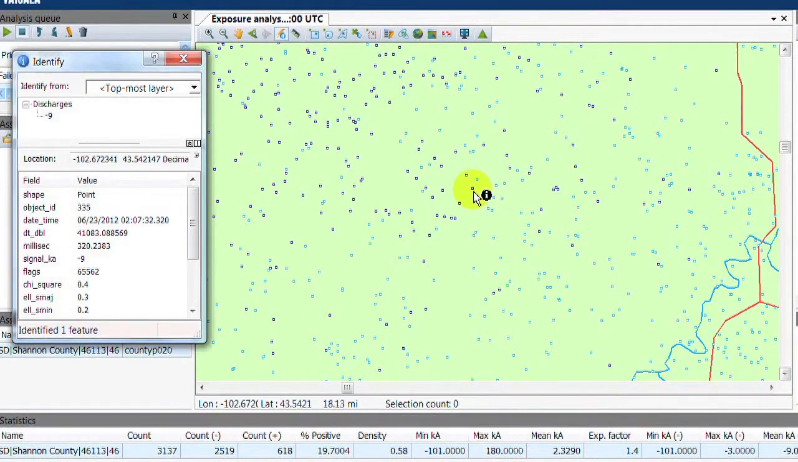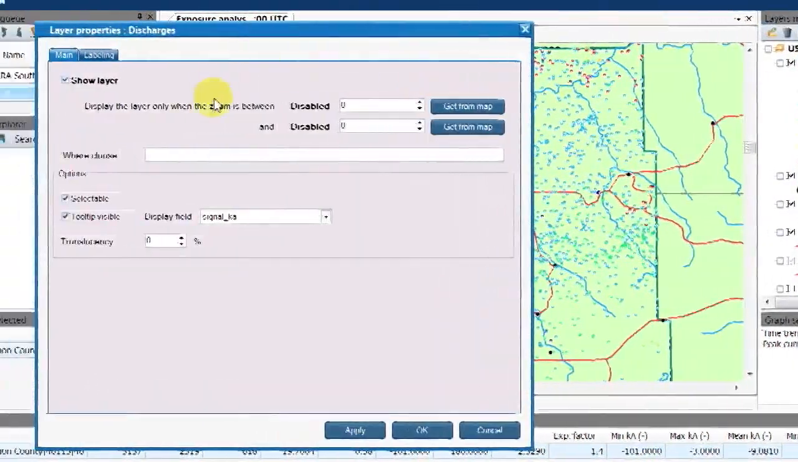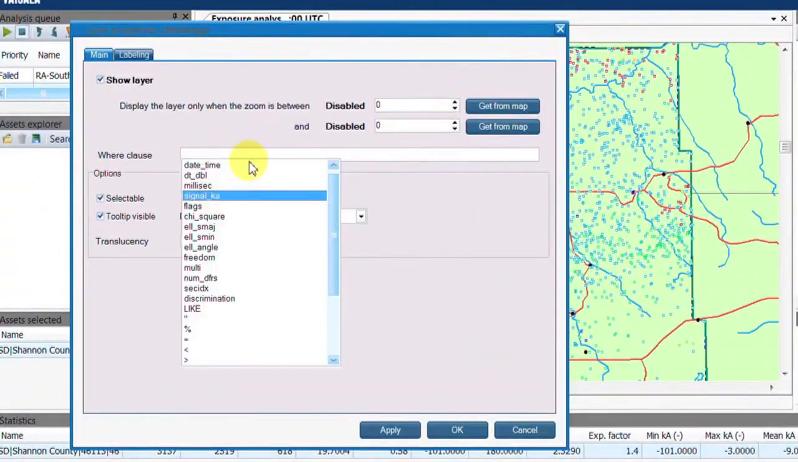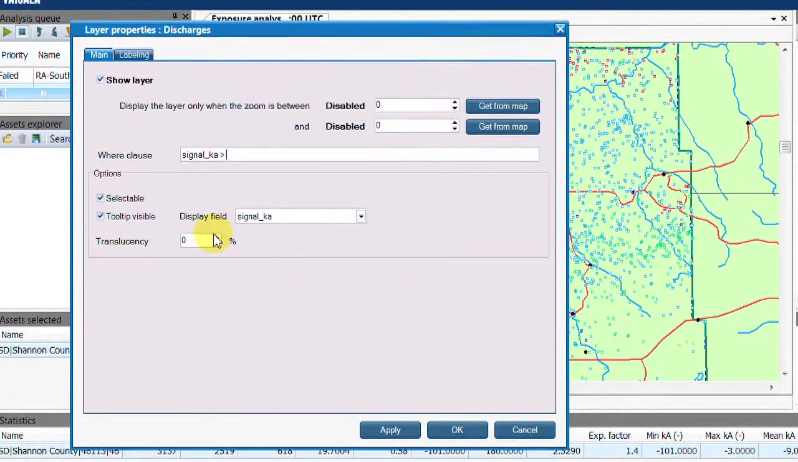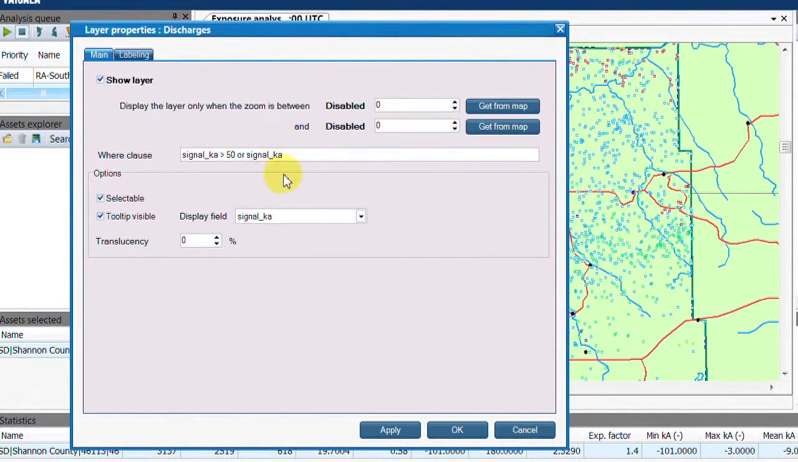Let's say you only want to visually see on your map all lightning events that are greater than positive or negative 50 kA. You have the option when running an analysis to filter when it's being run or apply the filter after you've run the report. I prefer the second method.